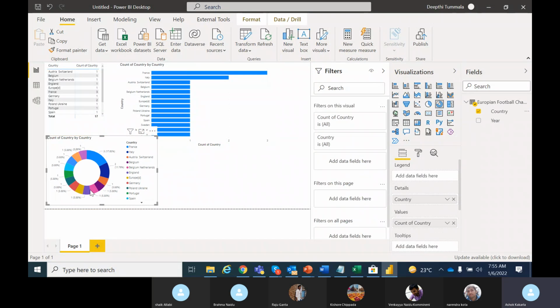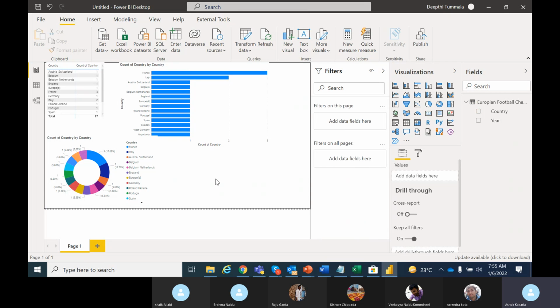The whole circle represents 100 percent. Out of that, 17% is occupied by France, and 11% is occupied by Italy. So like this you could see the data. As soon as your report is ready, you can go and publish your report into the Power BI service. So now I am done with this report.